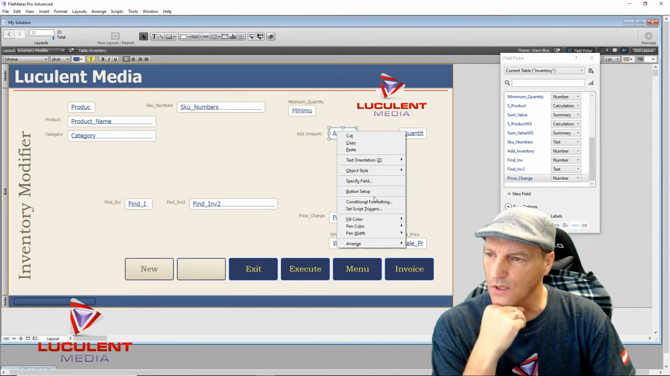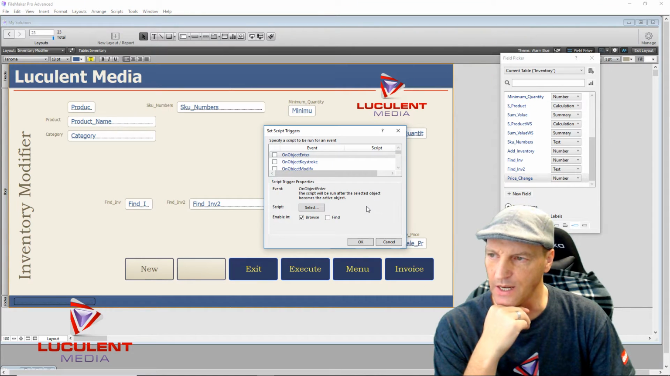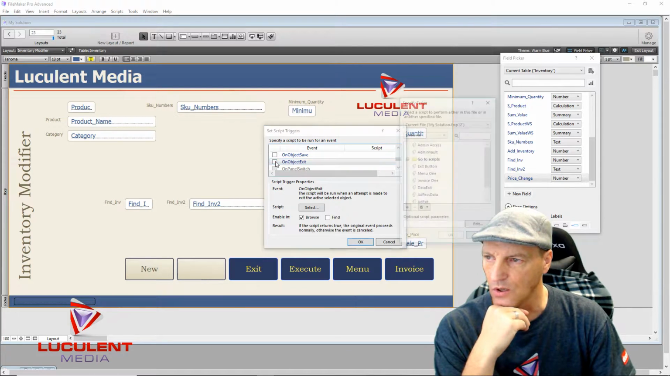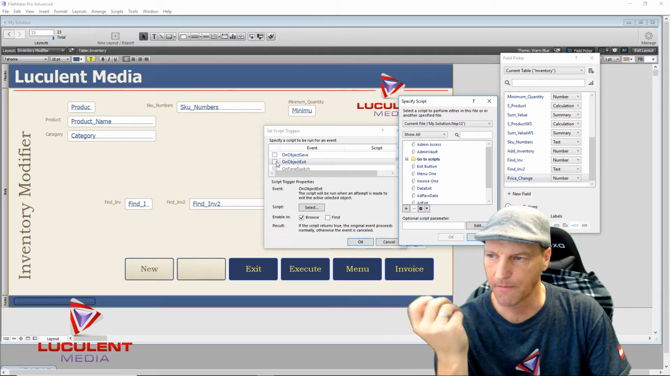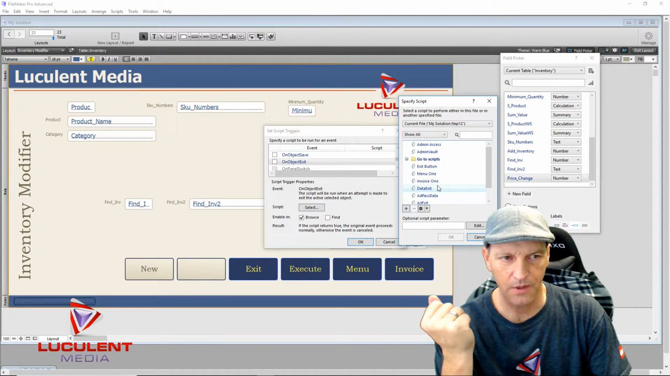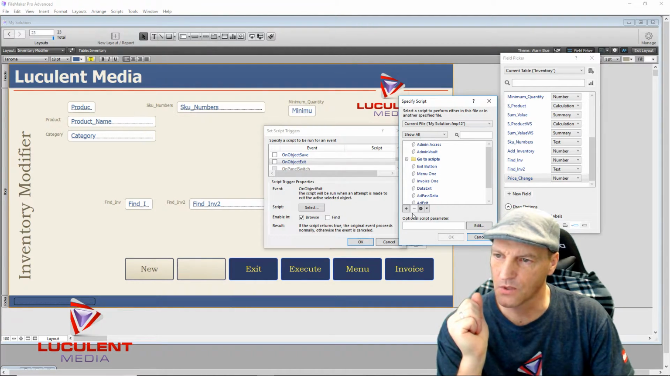So we'll do conditional formatting or set script trigger. If we set a script trigger, what we want to do is on object exit. So if we click off of that button, it will perform a script, right? And so what I want to do is add a new one.